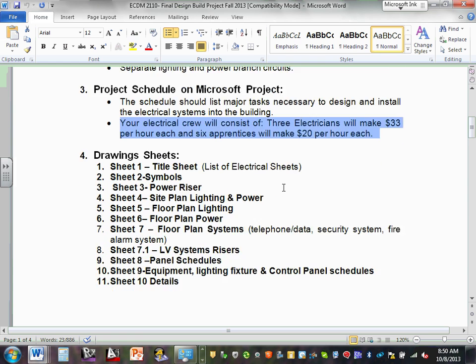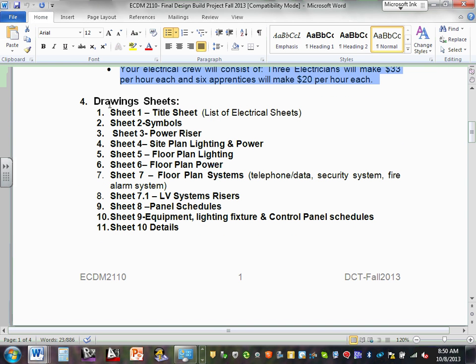We'll talk about this one when it comes. Okay, drawing sheets. These are the ones that we're going to be setting up tomorrow, not today. We'll be setting up tomorrow. Sheet 1 or E1 is going to be called the title sheet. That's what we're going to name it. The list of electrical sheets, that's not the name, that's a detail about it.